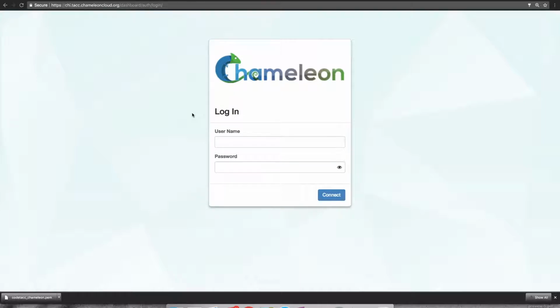In this video, we're going to learn how to create a lease on Chameleon Cloud. Leases are reservations for specific nodes. This allows you to become the only user of a specific node for a given time. It's one of the unique features of Chameleon Cloud.